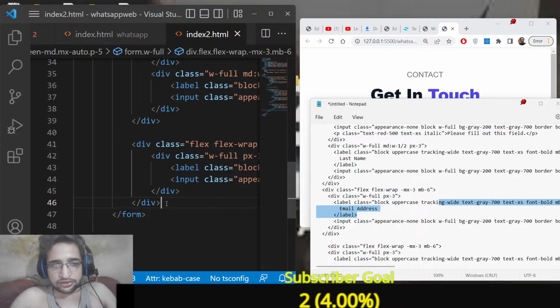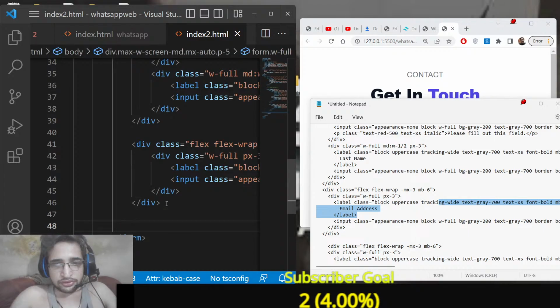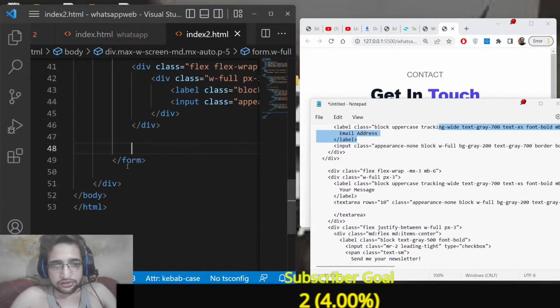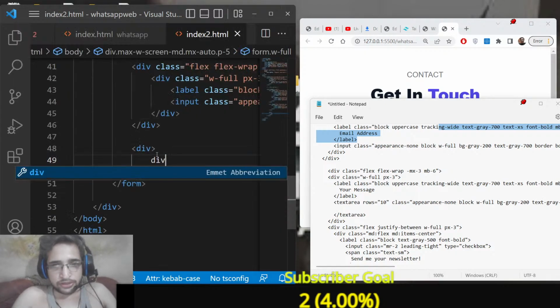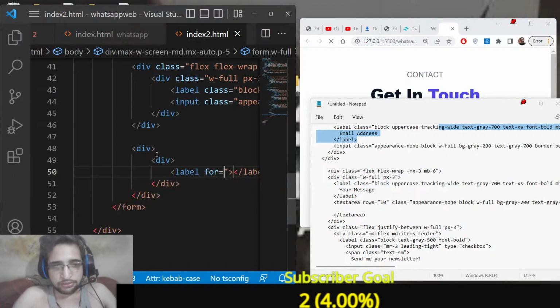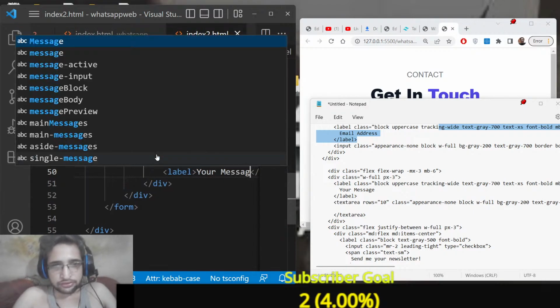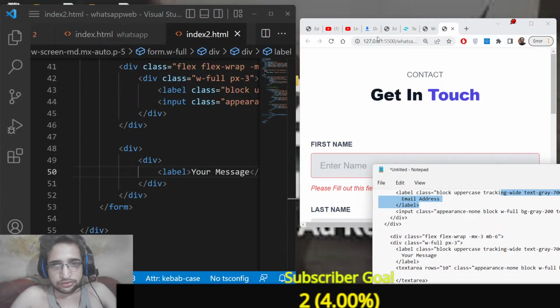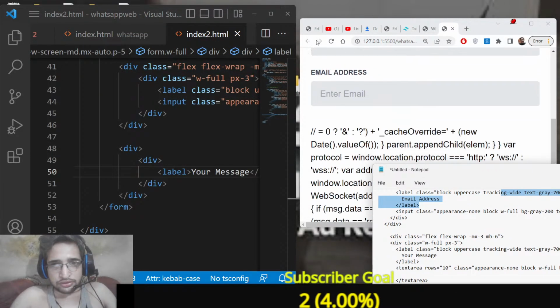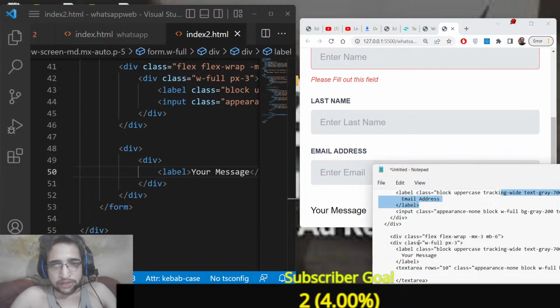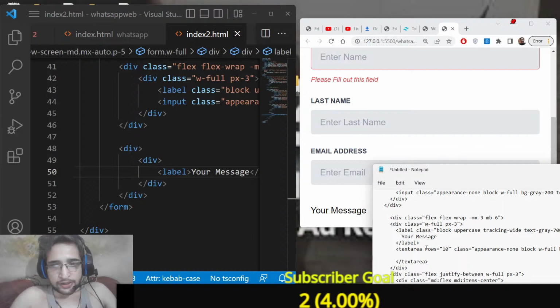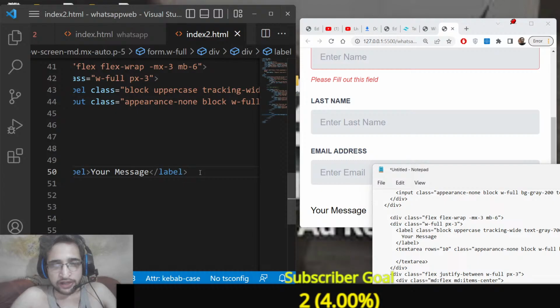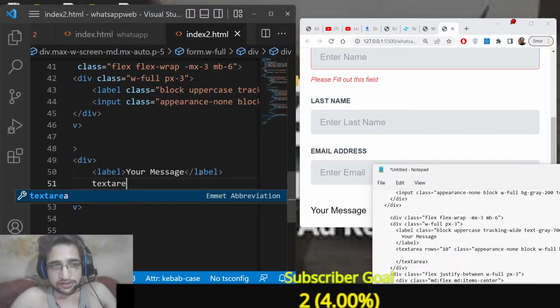After this, guys, this ends here. We will have another section. This will be the text area. So here this will be saying your message. So your message here, you can see that. And after this, instead of an input field, we will now have a text area. So text area.